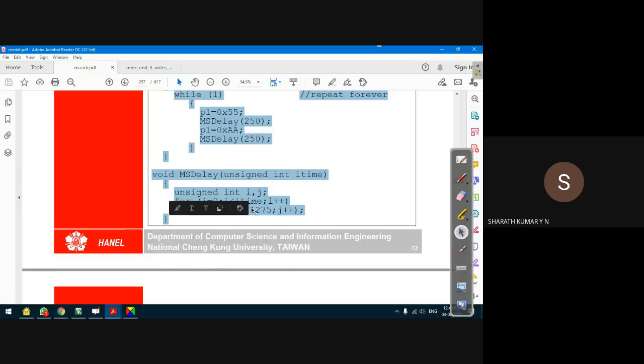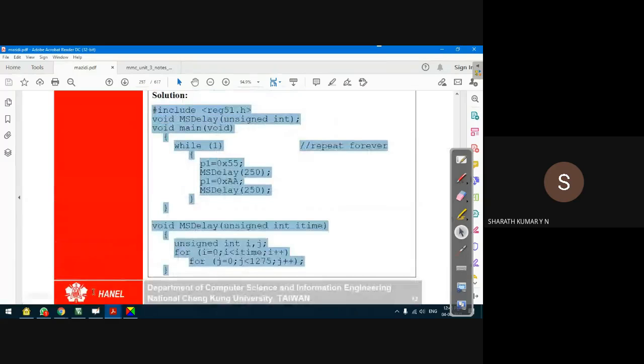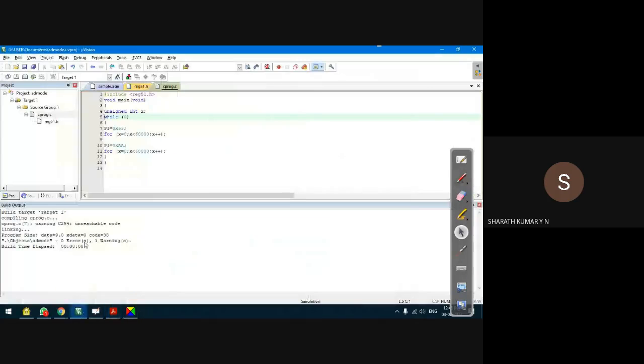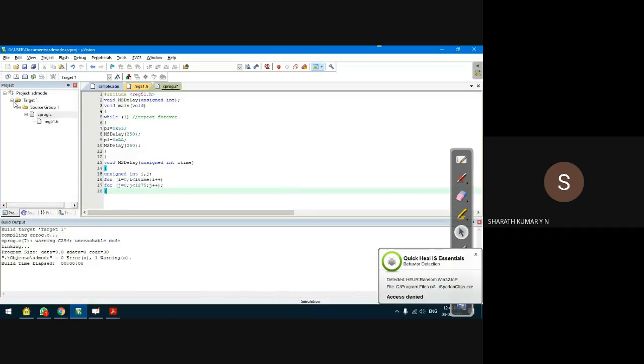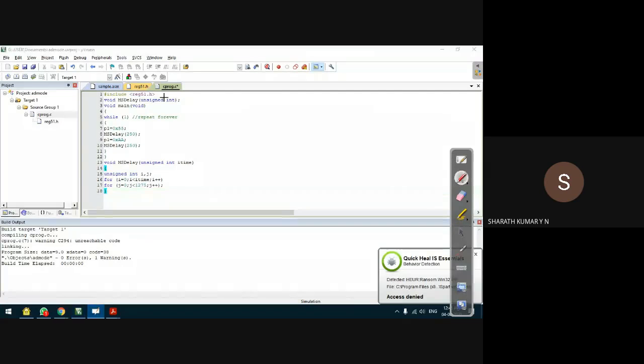I'll take the program and run this program now, just to demonstrate the usage of functions in embedded C, to understand functions in embedded C. So what the program is doing, a quick look into the program. Header file. ms delay is a millisecond delay function. I'm calling a function, I'm defining a function.